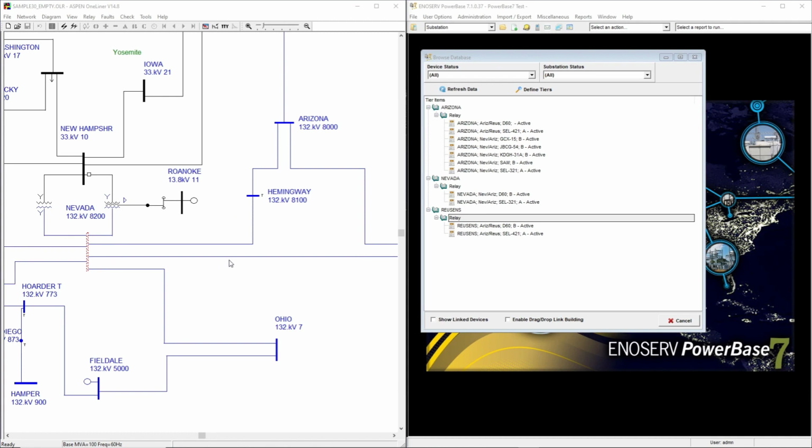In the Relay Settings Repository on the right-hand side, we see the settings record for this particular line for both Arizona and Nevada substations. In this demonstration, we will be using the Automated Data Import application to take the settings from this repository and create the representation in OneLiner in one seamless integrated process. We will be able to immediately apply fault events to see the relay response.